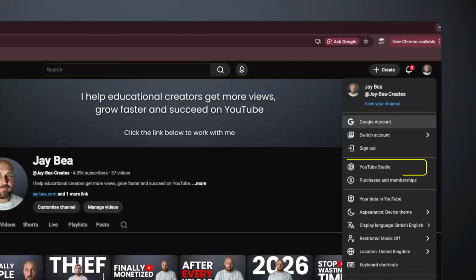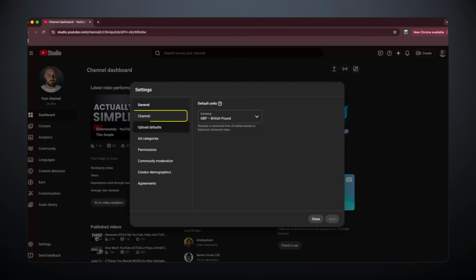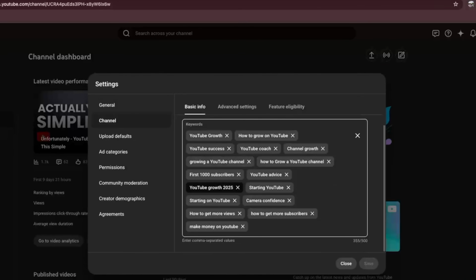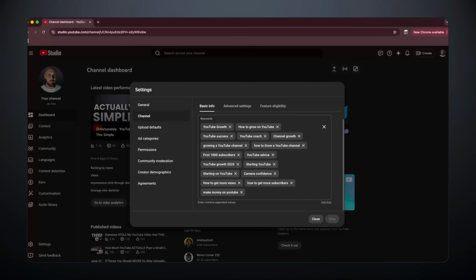So in a new tab, head on over to the YouTube studio and open settings. Then select the channel tab and ensure that all of your channel keywords are filled in. This is going to tell YouTube what your channel is about and who it's for, which will help it push your content to the right audience. So many people don't even know that this exists, and especially early on, it can make a huge difference to your channel's performance and the amount of views that you get on each video. Now keep this tab open because there's something really important that we need to do here in a few minutes.